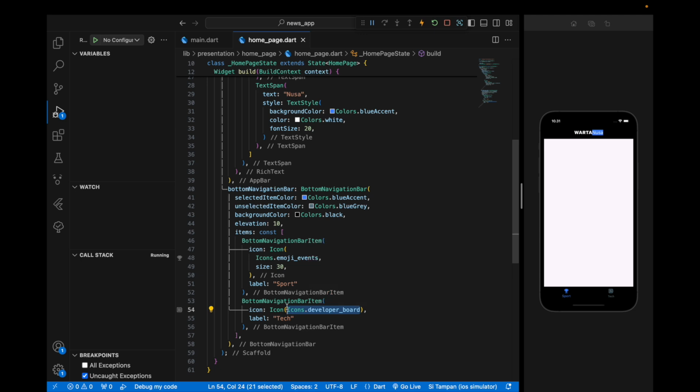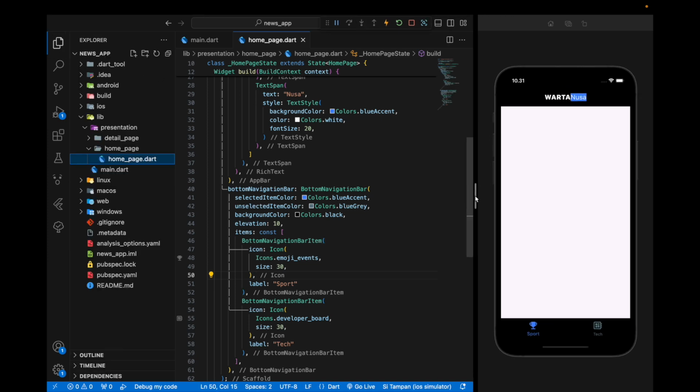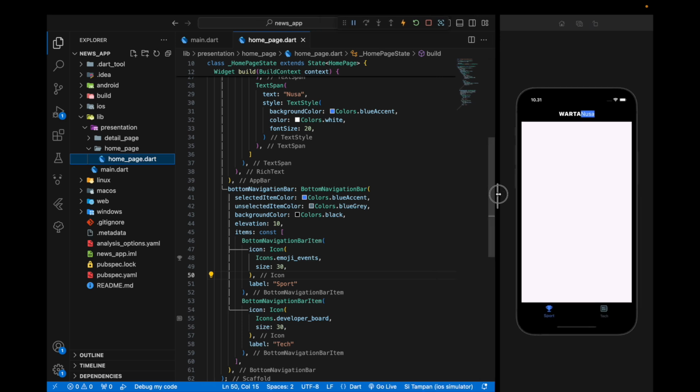We do the same thing, size 30. Okay, refresh. Okay, so it's become bigger. Now what we're going to do is make the widget of the news. It's going to be the list of the news that we can read later on. We can tap and go to the detail page right here. Okay, so let's just make it.